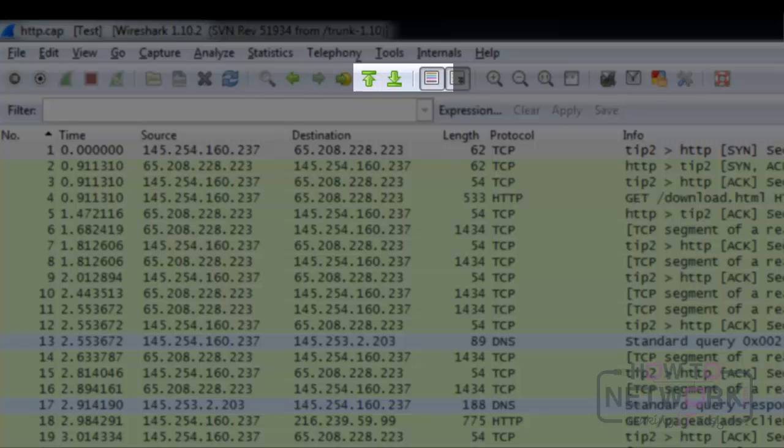Now, this panel allows us to enable or disable packet coloring and auto scroll the list in a live capture. The fifth part is used to zoom in, out, 100%, or resize the columns to fit the contents. This one contains the following icons: capture filters, display filters, coloring rules, and preferences. The last button is a link to Wireshark's user guide.